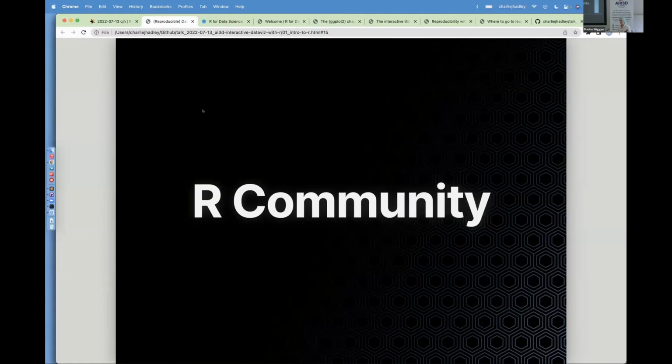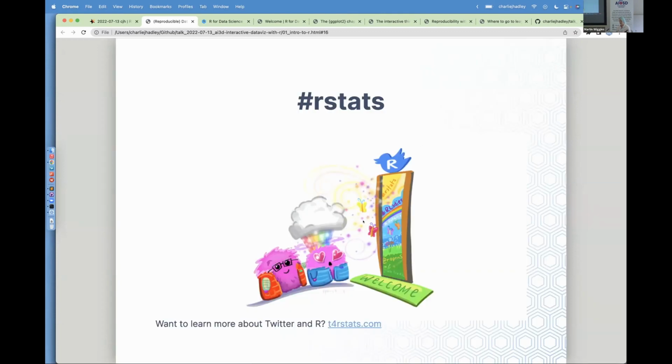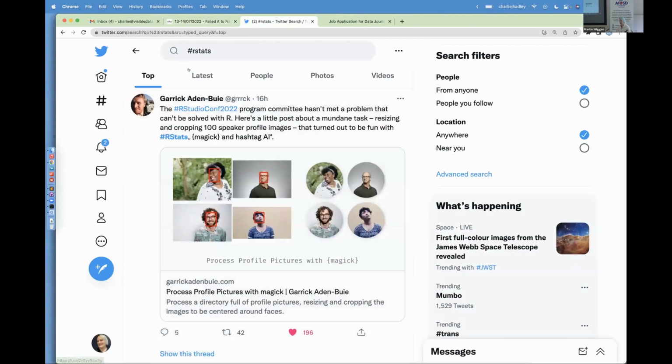And we're going to be using it in this little session now. So I want to also talk about the R community, and the R community is really awesome, and the R community lives on Twitter. RStats is the hashtag for R, and I have genuinely learned between 60 and 70% of the R that I know from Twitter.